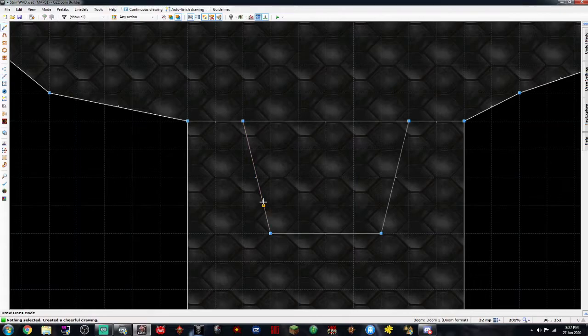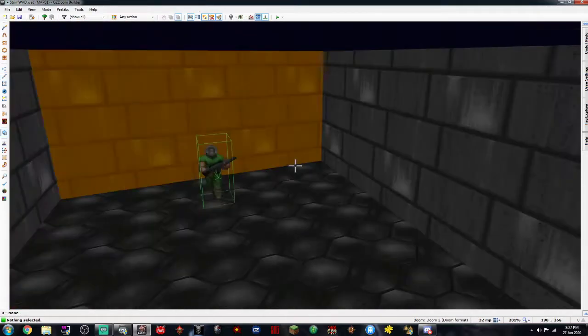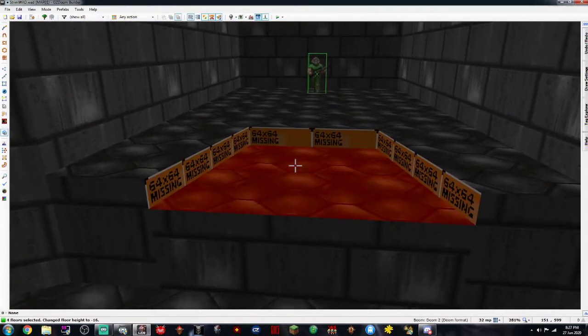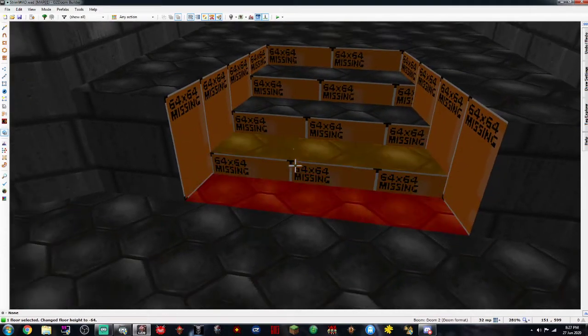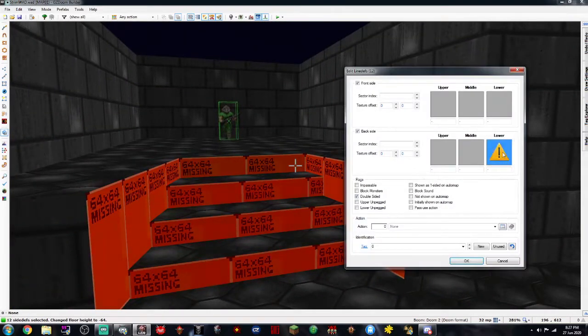No. 1. I didn't mean to do it quite that complicated. I actually meant to terminate each line there and just kind of go 1, 2, 3. But my dexterity had other ideas apparently. Now what we can do with this is make a staircase like so. Select all of those.